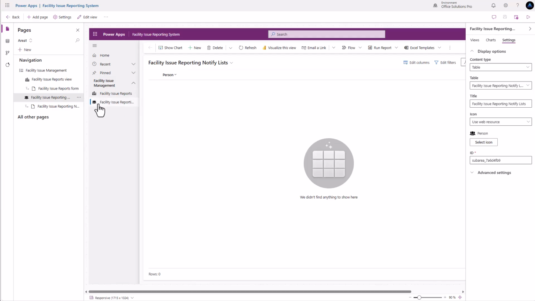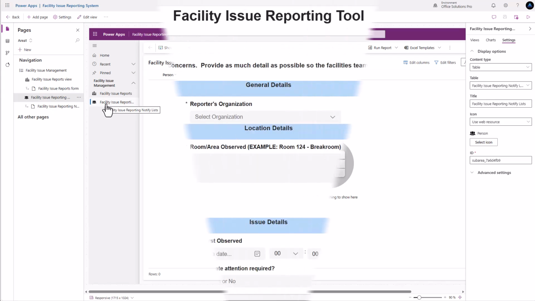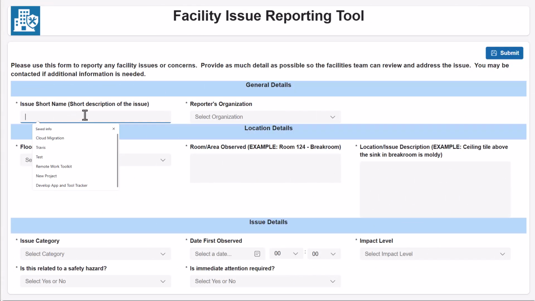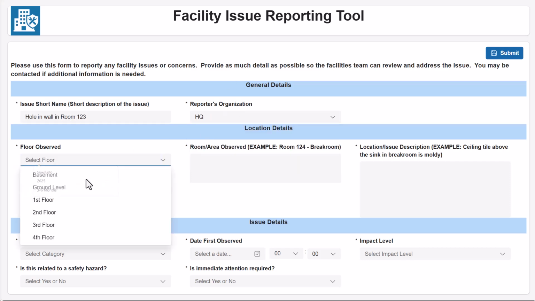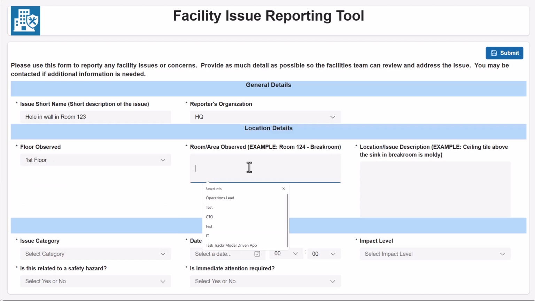All right, I think we are ready to actually start the testing process. So let's go ahead and open up our app and test it out. All right, so for the first test, let's go ahead and try out our Canvas app. So we'll say hole in wall in room 123. We'll say headquarters. This will be our first floor here. And we'll say room 123, and we'll call it a break room.